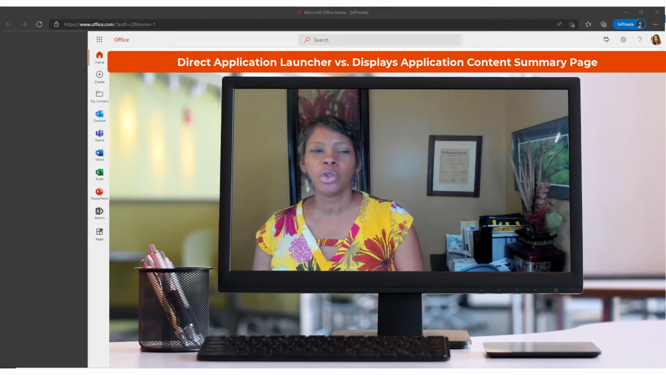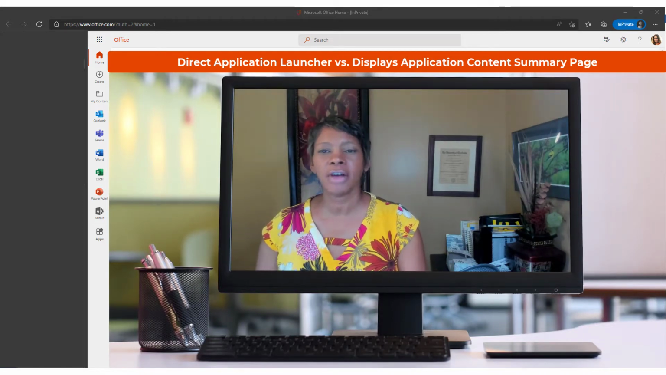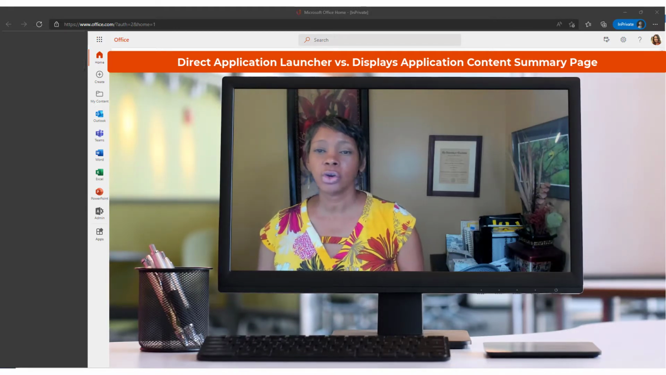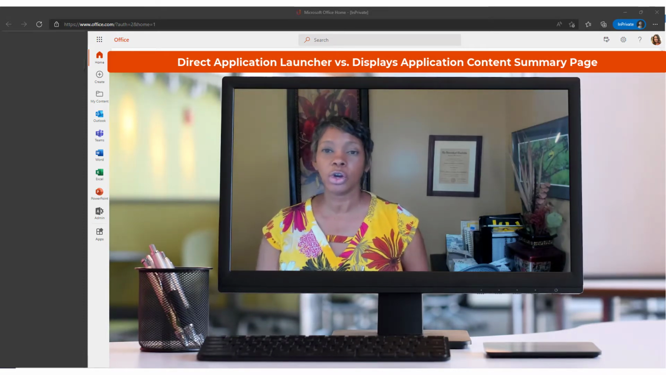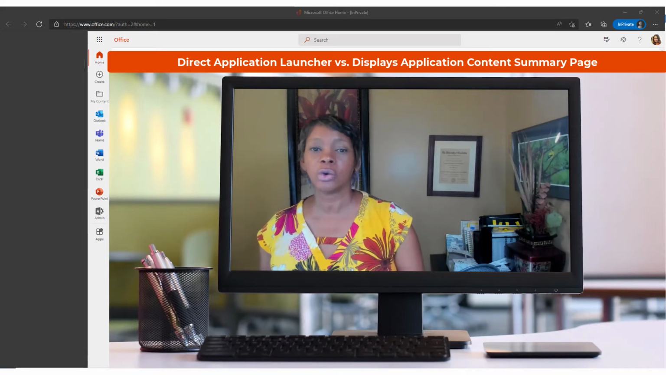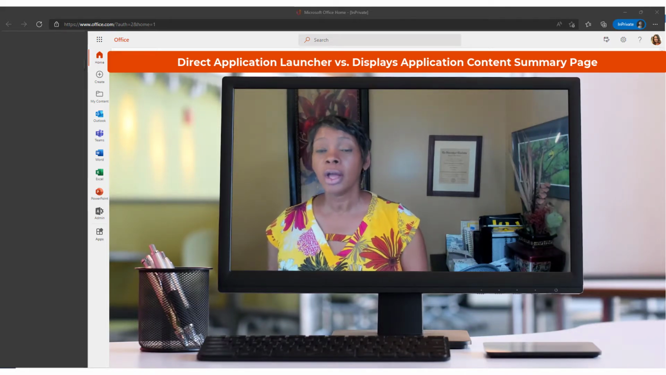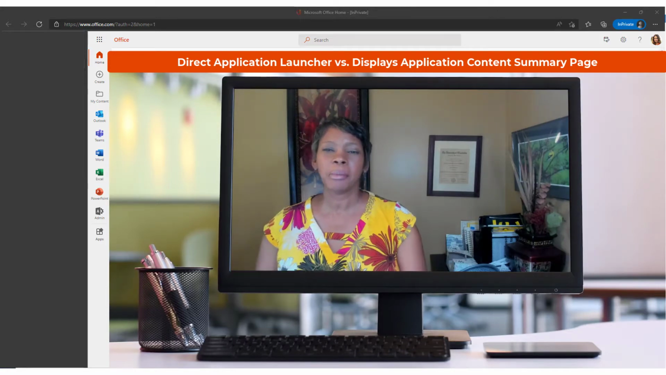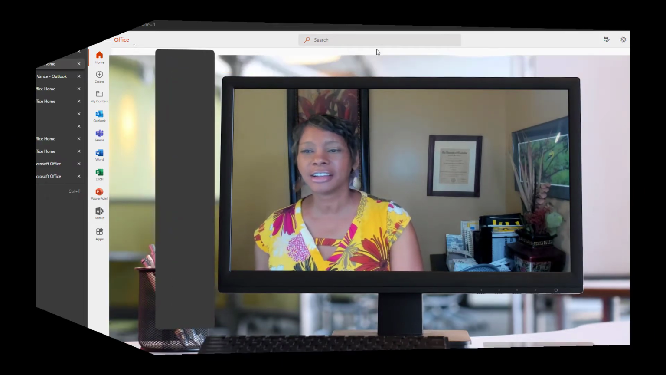Today, I want to walk you through the Office 365 app launcher. They have recently made some changes to what their homepage looks like, and I thought I would show you that there is a difference when you click on certain applications. You're going to go to their site directly, versus if you click on the icon, it's going to actually show you filtered content for that application. So let's take a look.